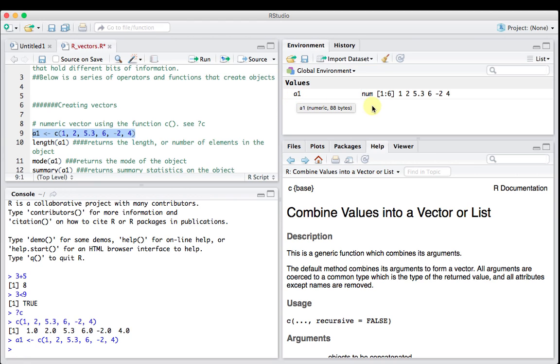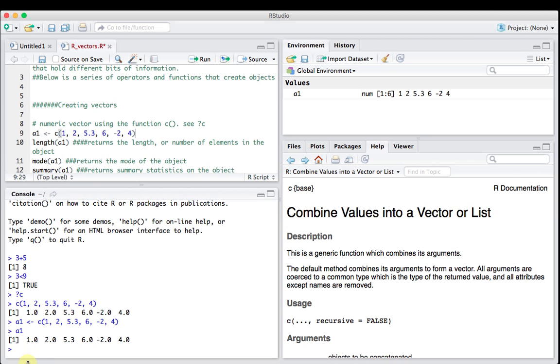A1 is numeric, it's a series of numbers. This 1:6 in brackets means it's 6 elements long, and then it gives you a list of what those elements or those numbers are. So 1, 2, 3, 4, 5, 6. And if I come down here and I type A1, now it's like I'm asking R to give me what A1 is, which is, again, a series of these numbers.